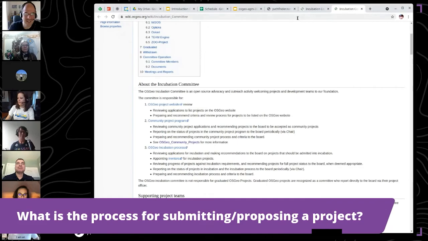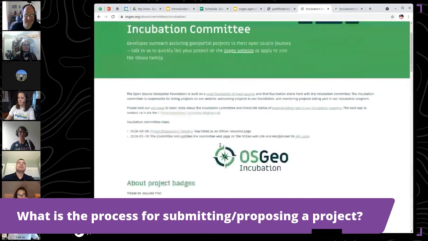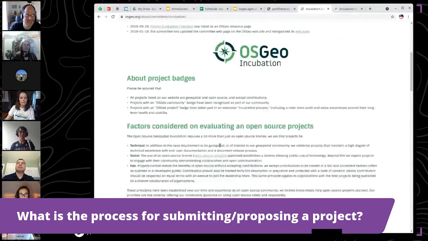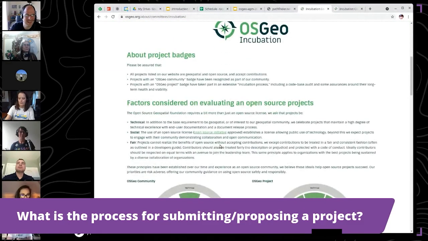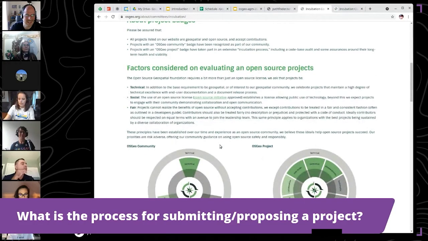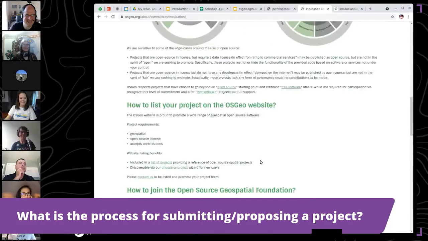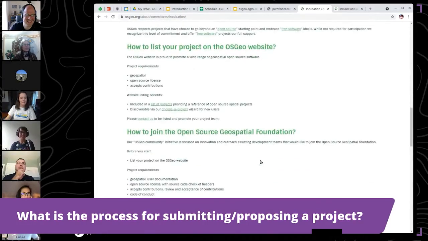The wiki's the internal behind the scenes Wizard of Oz experience. And if you scroll down the page, there's a heading about how to join the website, because our mission is really to empower the world with open source spatial. So if you're spatial and open source, let us help you. We can get into that. Choose a project wizard. Keep scrolling down. You can do it. How to list your project on the OSGeo website.